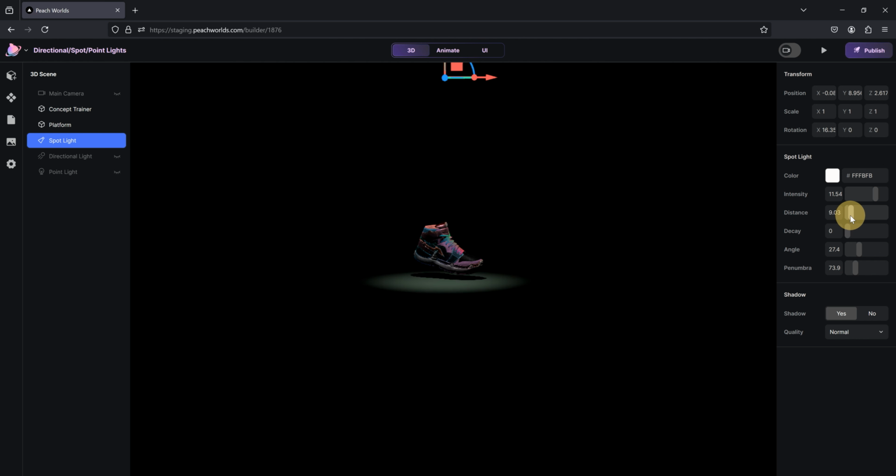Then is decay, and decay is basically just controlling how far the light reaches before it sort of dims more. In the real world, the further you are from the light source, the less illumination you will get. But in here, we have an option to go to 0 and not being affected by this at all.